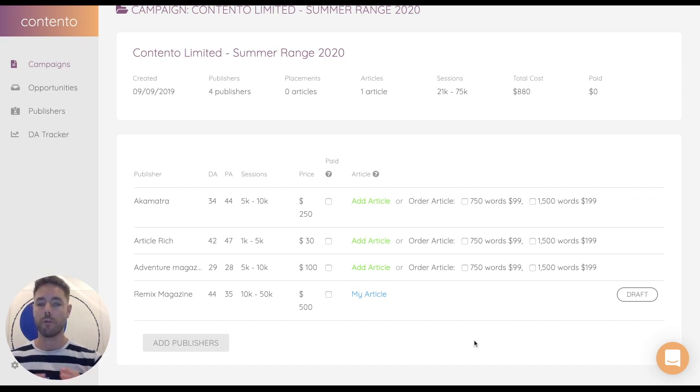The new workflow really is about creating a campaign for a particular brand and then selecting a bunch of publishers and then aligning the articles to each publisher. So it gives you a whole overview of the total publishers, the total reach, the total cost of that campaign. So really good for agencies, really nice workflow, really, really simple.